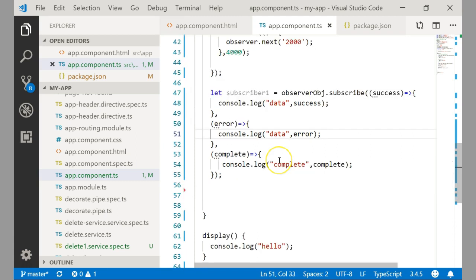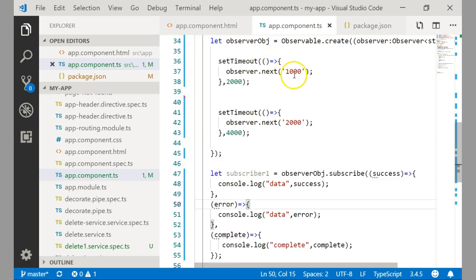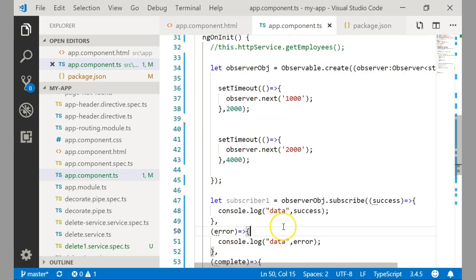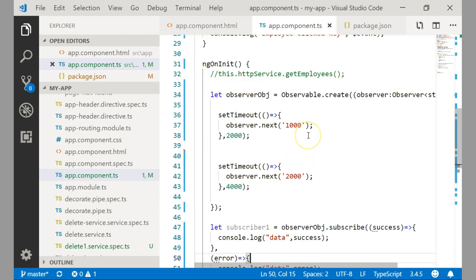Let me reiterate. The first callback will be for success. That is, when data is sent by the observer, it will be received in this callback. Second, when the observable faces any error, and it sends the error, it will be received here. And the complete is when the observable says it has sent all the data. So now let us see whether this 1000 and 2000 is received by the subscriber.